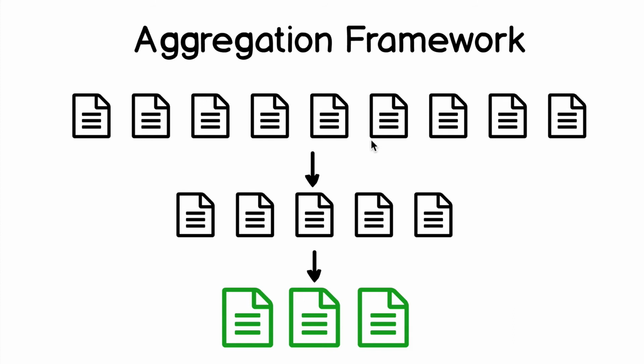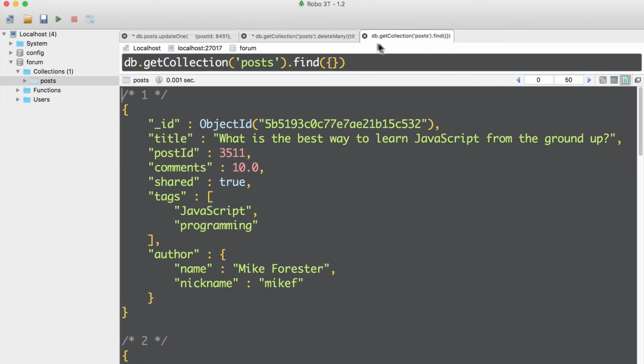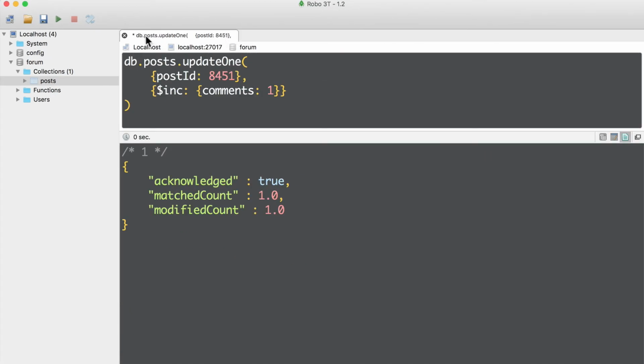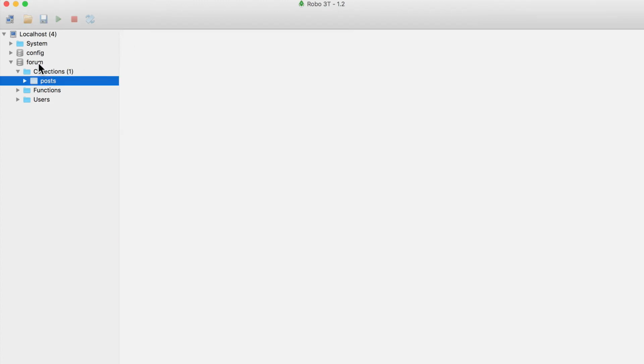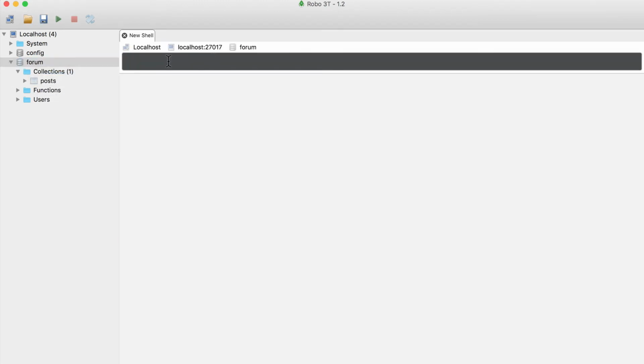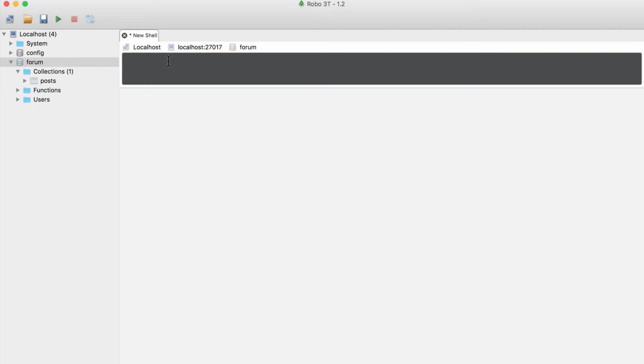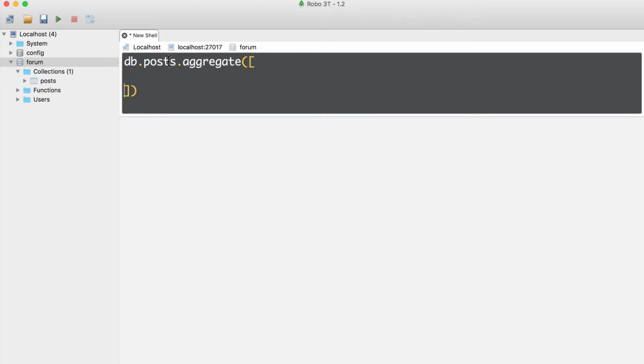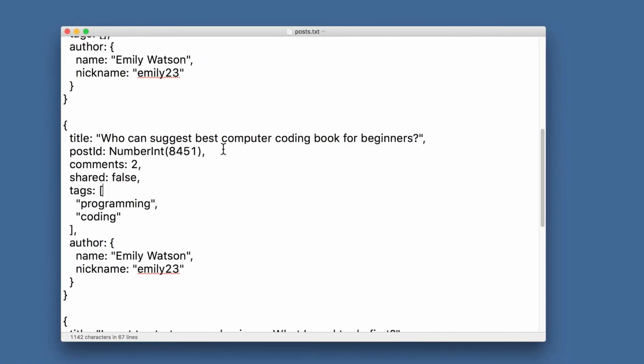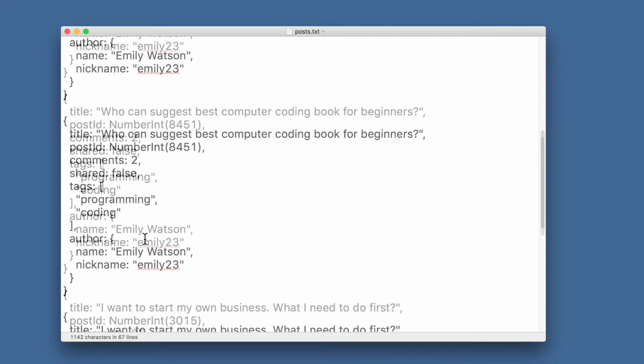Bye. Now I'll show you a couple of simple examples where the aggregation framework is used. Let's go back to Robo 3T. I'll close all tabs and open a new shell. Here I'll use the aggregate syntax, db.post.aggregate. And the aggregate method needs an array of objects. Let's now do the following. Let's find all different author names in the documents.